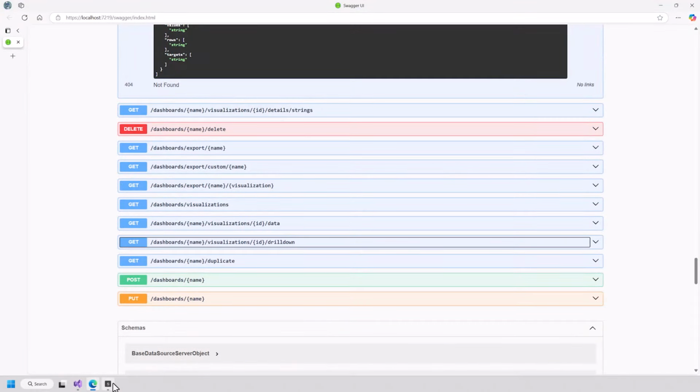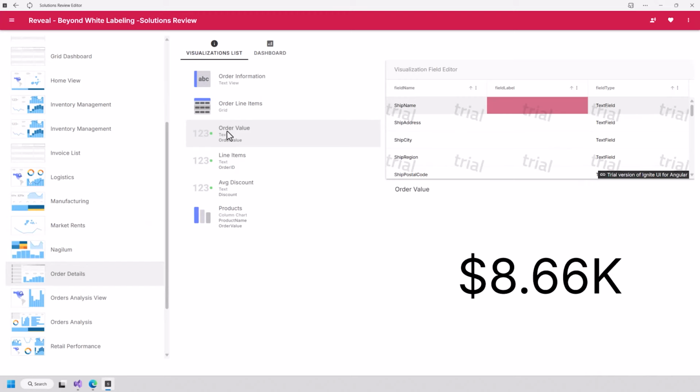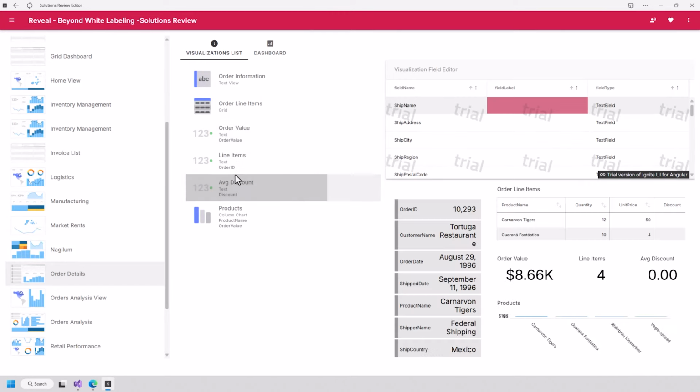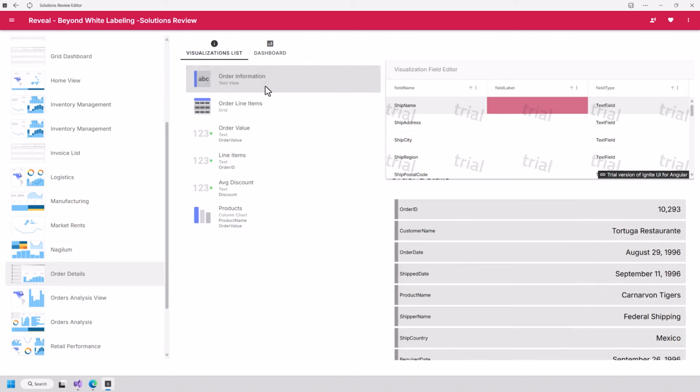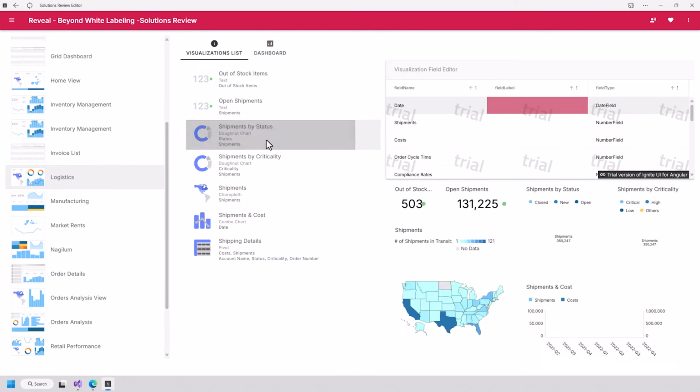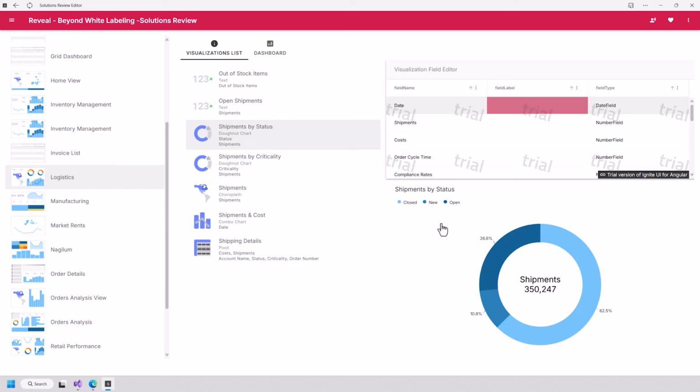So ultimately, what is a useful use case for that? Yes, for sure, I can do an editor where I want to change field names en masse. I want to change aggregations. Let's say here for order information, or this isn't probably a good one. Let's go to logistics to this donut chart. Maybe I want to change the color or the value or what this title says. I can do that all programmatically without having to actually go into the editor for Reveal.